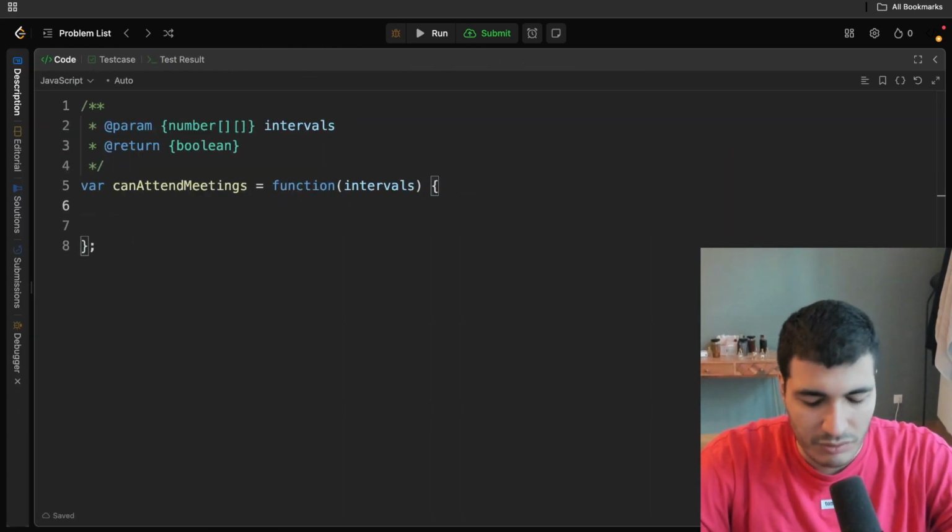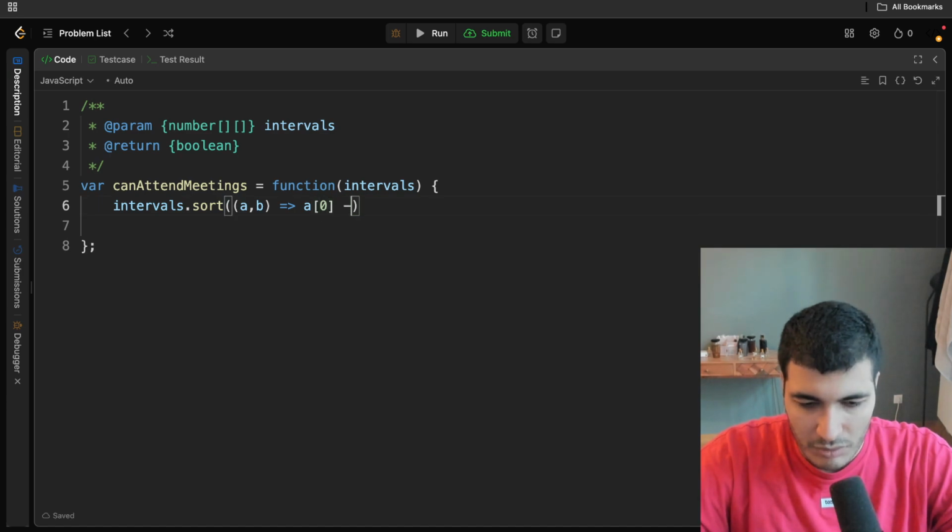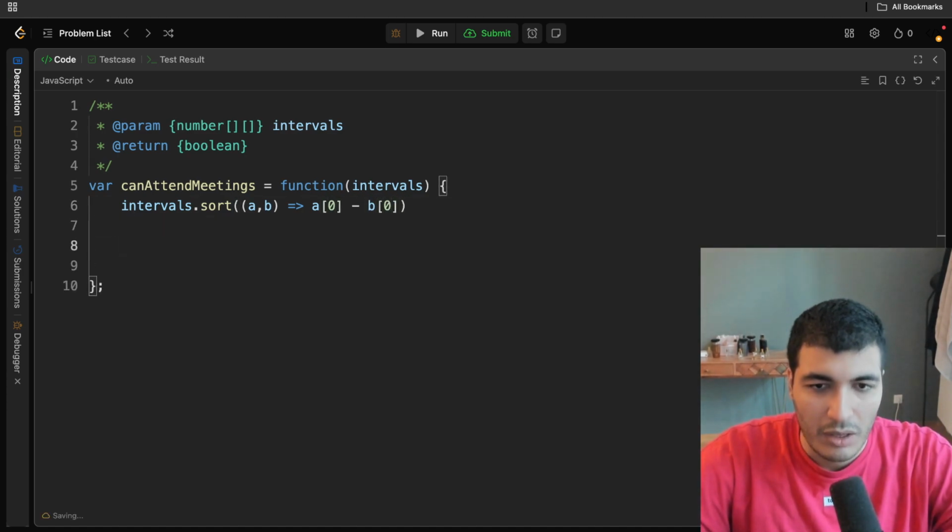First, we sort this array. So intervals dot sort, and we have A and B, and we want to sort by start. So it will be A of 0 minus B of 0. Okay.